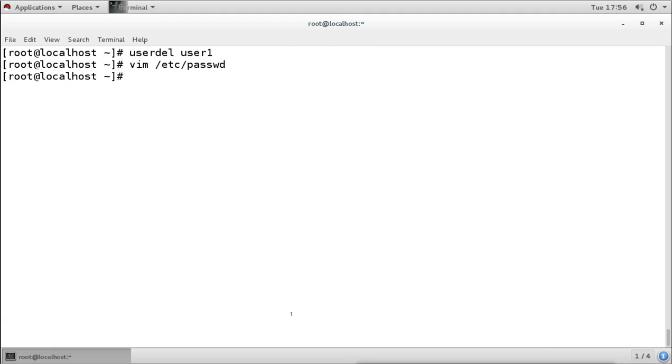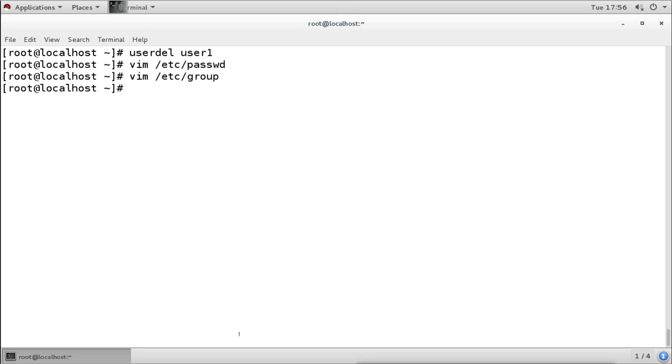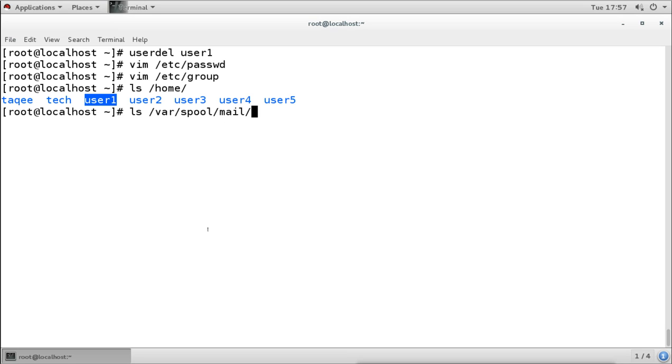Now when we check the group file to verify the primary group, the primary group is also removed. Now we check the home directory for that user. The home directory for the user is under /home. Now when you check here, it shows the home directory is still there. Now when you check the mailbox, in the spool mail directory, you can still see the mailbox file is also there.